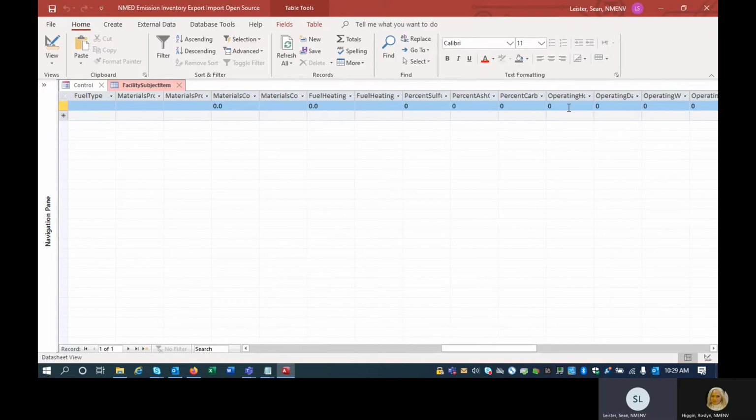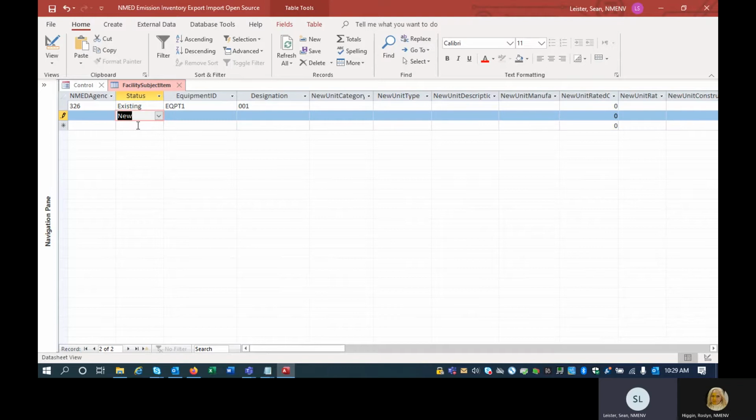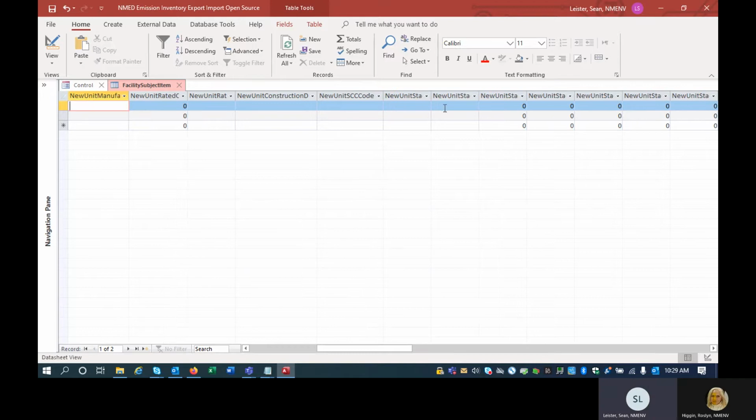Some of this information is defaulted to 0 or defaulted to nothing because we don't have the information in our database. So for example, in these first few columns where it says new unit category, new unit type, every column with new in front of it is for new pieces of equipment. So if I create another piece of equipment here, and the status is new, I would have to fill that information in. However, since this is an existing piece of equipment, that information does not need to be filled in since it already exists in our database and we do not need to collect it again from you. So that is just the gist of what's going on under there.